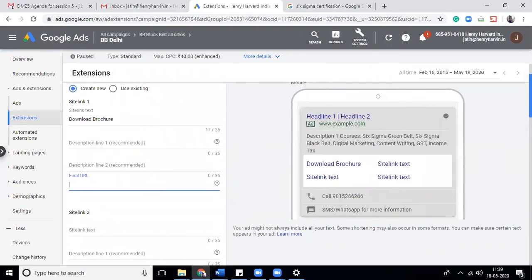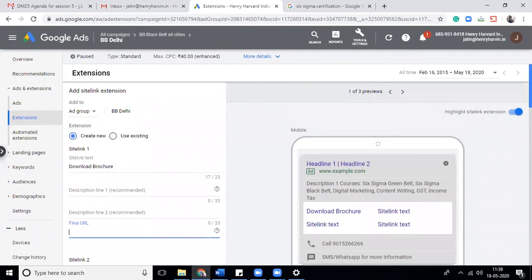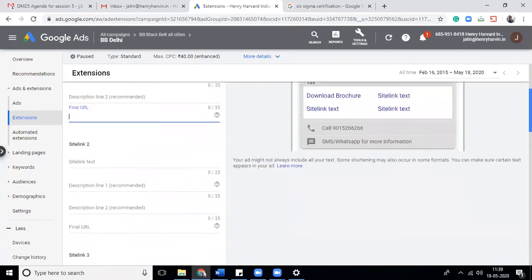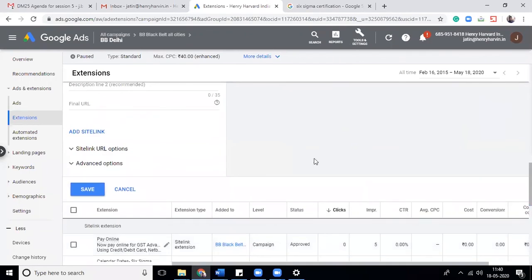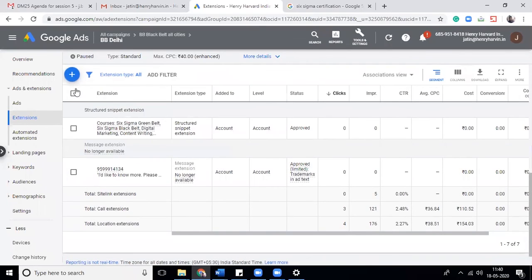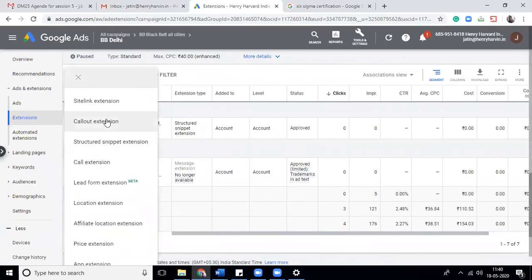Keep one thing in mind. Whenever you are setting up, you have to set up at least 4 site links. Otherwise, Google will not consider it a complete selection of all the 4 site links and will never show any of the site links. If you make only 3 site links and you think that Google will show it, Google will never show it. So keep one thing in mind whenever you are making the site link ad extension, you have to create at least 4 of them. First extension. Second is call out extension.